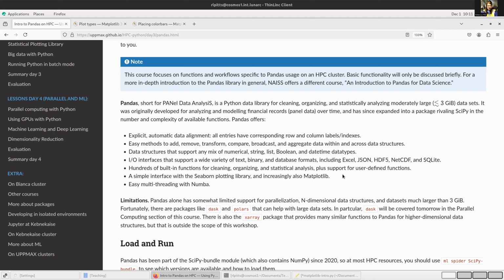It has a simple interface with the Seaborn plotting library, which I'll be covering a little bit later this morning, and very easy multi-threading with Numba if that is installed on your system, or if you're able to install it in your own environments.